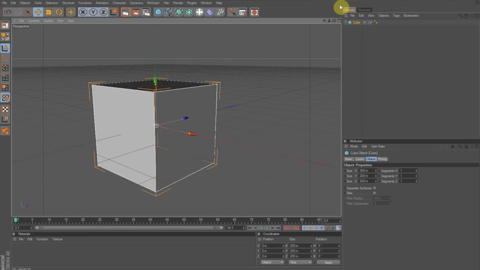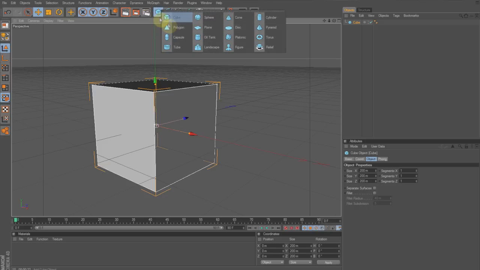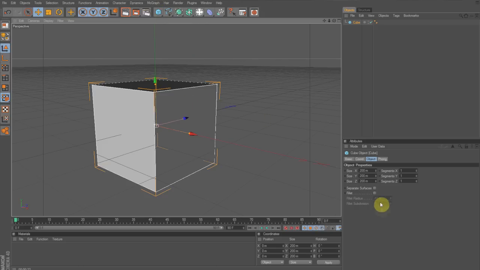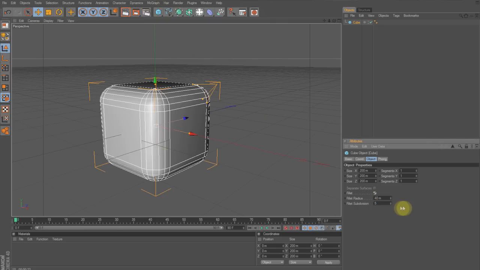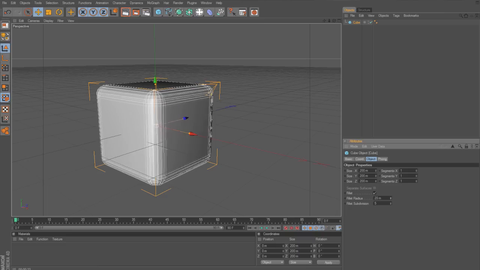So the first part you're going to need is to make a cube by going to the cube button here. And once you have your first cube, click on fillet and put the radius to about 20, and that should get you a nice size.